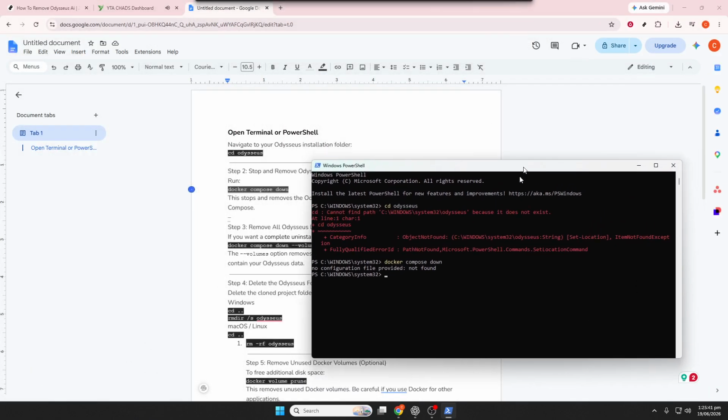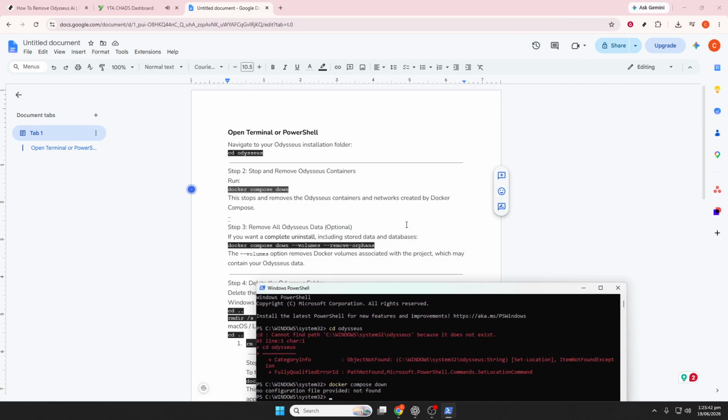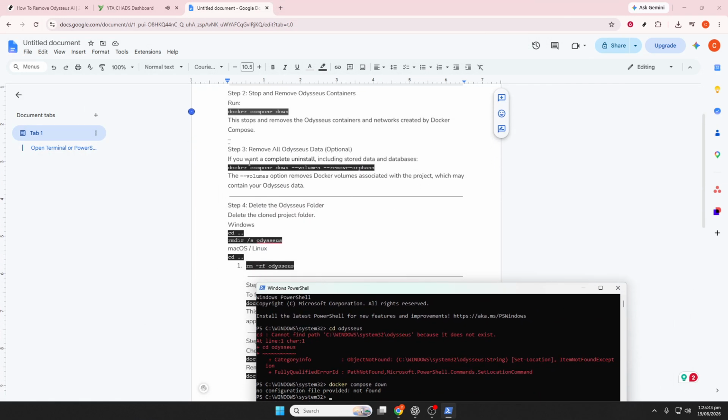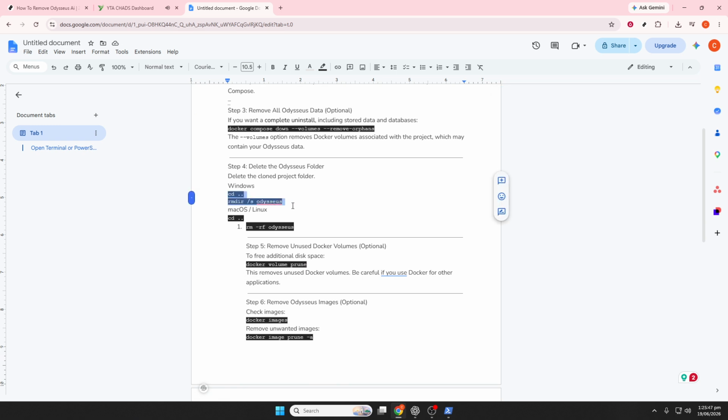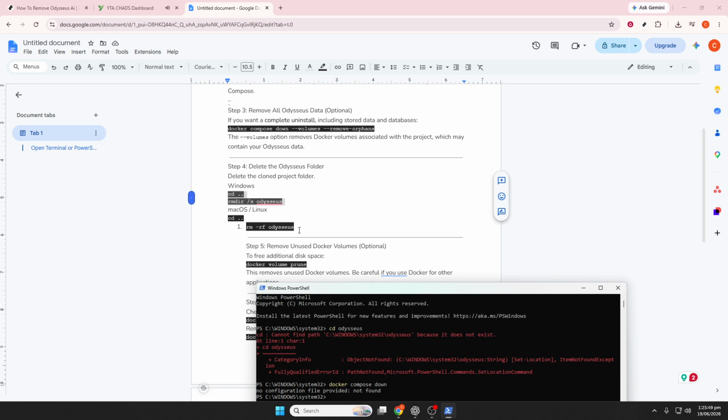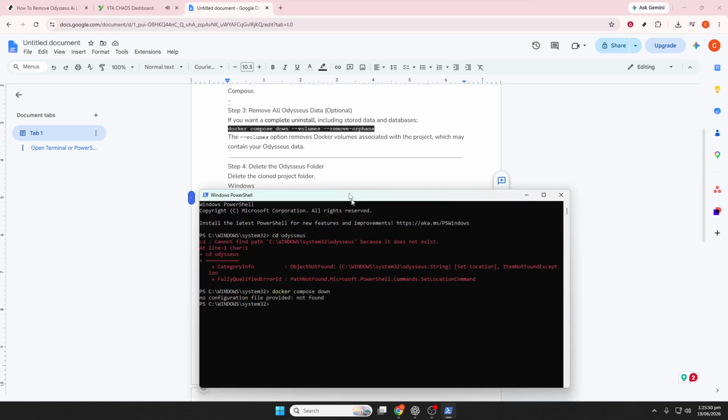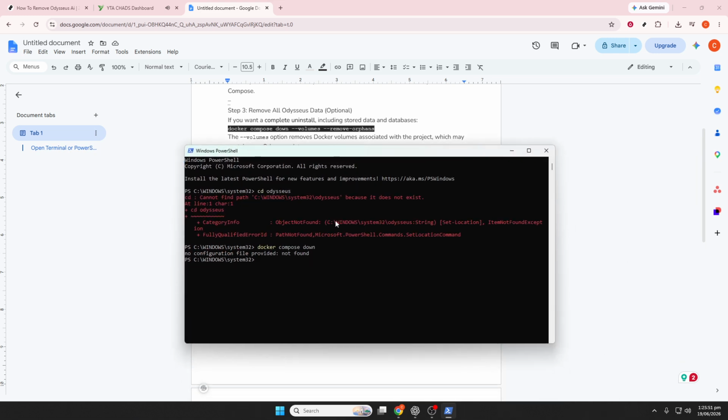After that, delete the Odysseus project folder itself. On Windows, first move up one directory with cd .., and then run rmdir /s Odysseus. On macOS or Linux, also move up one level with cd .., and then run rm -rf Odysseus. Be careful with these delete commands, especially on macOS and Linux, because they permanently remove the folder.